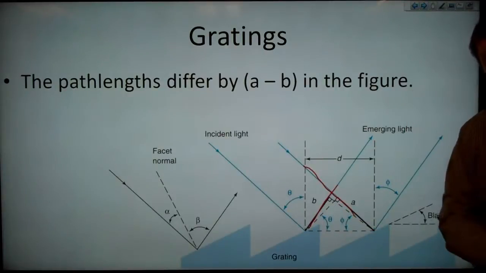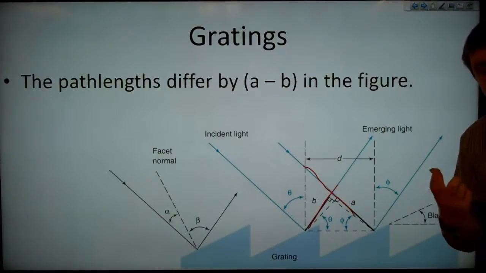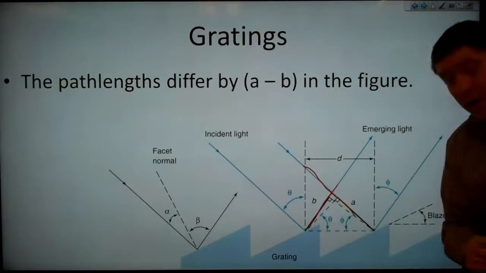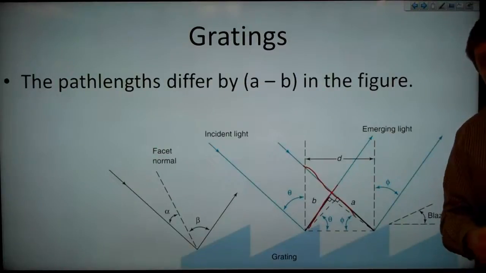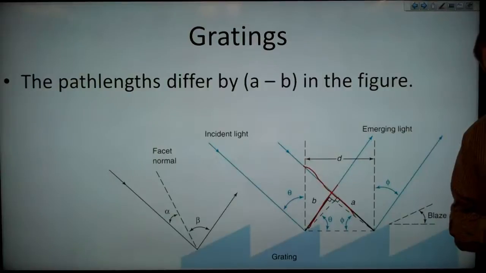If those line segments are the same in magnitude, then our light coming off of our surface will be exactly in phase because those rays have traveled exactly the same distance. But if the magnitude of A and the magnitude of B are not exactly the same, then those two light rays have traveled different distances and now they're not necessarily in phase anymore.